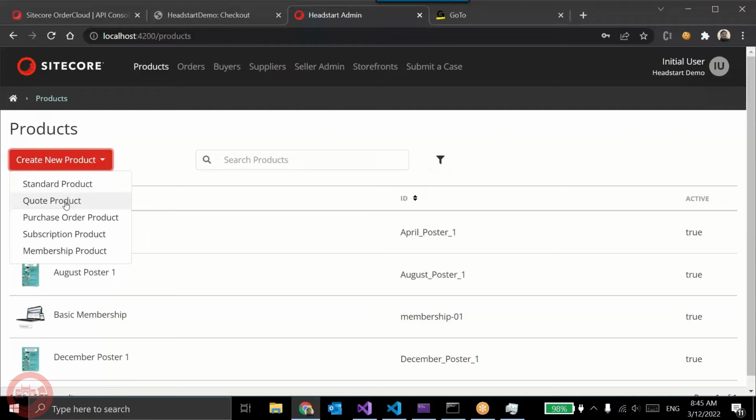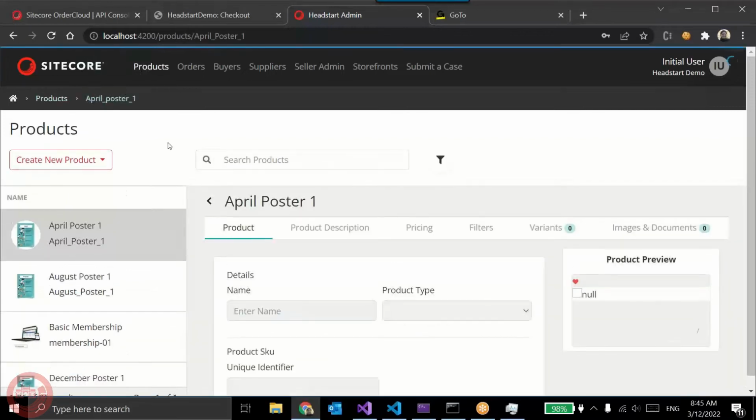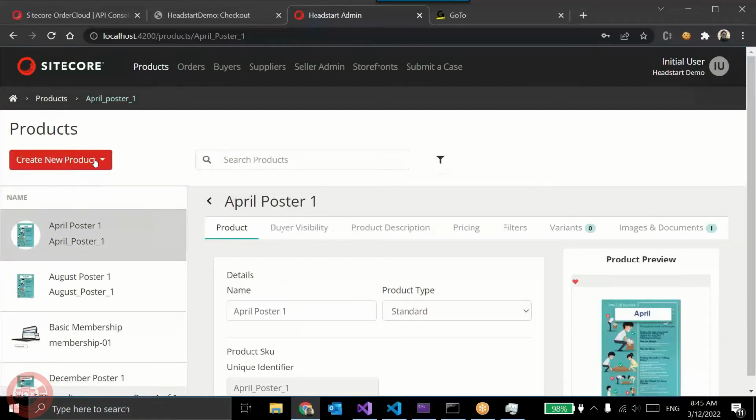And a purchase order product is a product that can only be purchased through invoice, and that is another typical B2B scenario where an order is placed. You don't make any payments until you receive the invoice. So this is that type of product. You can create new products, you can update products. Typically, we are seeing these here, that yes, you can do that.